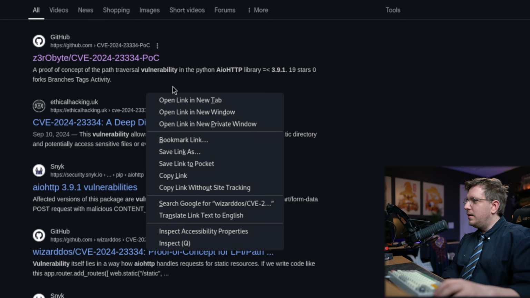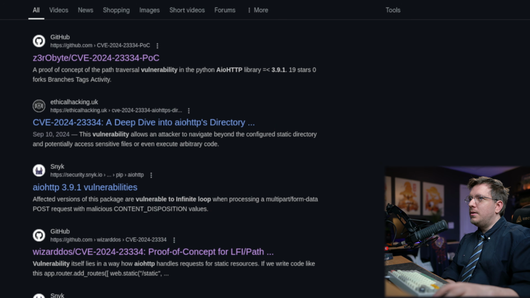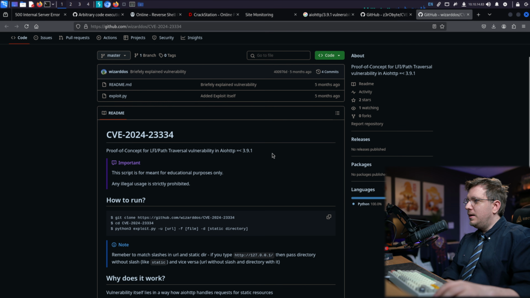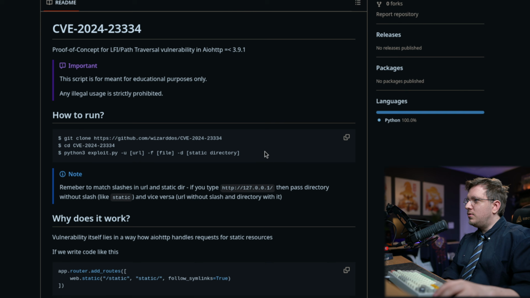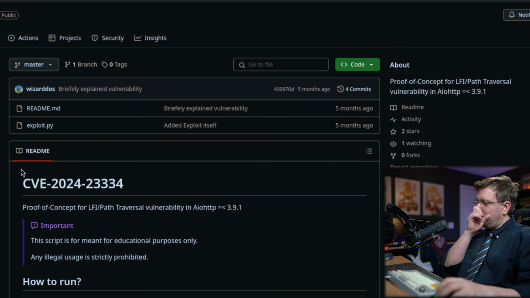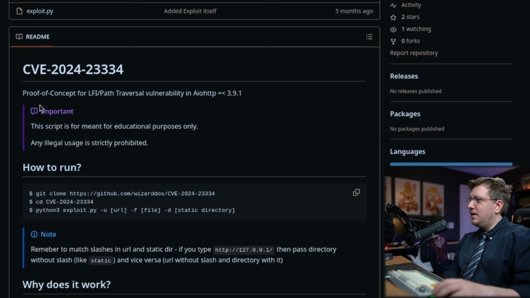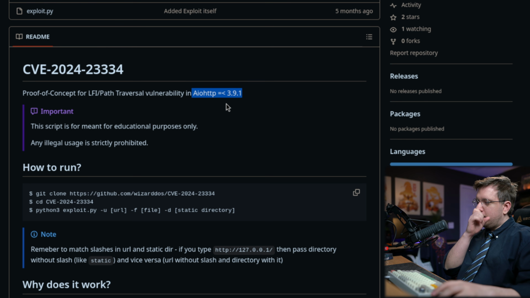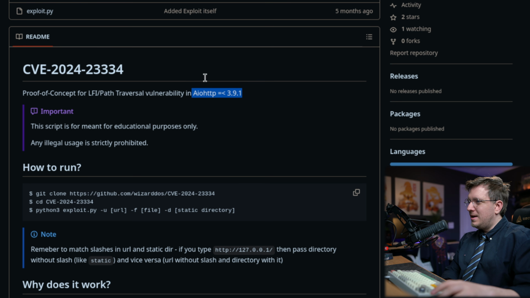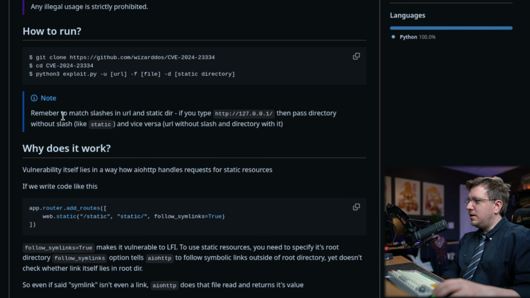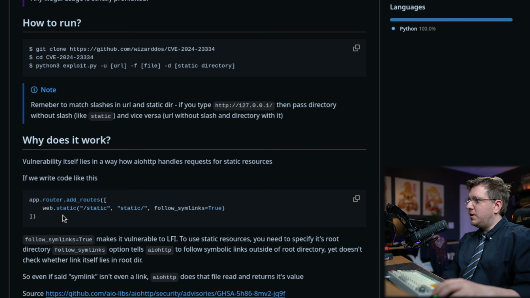Let's go ahead and open these up so we can go through them. And let's take a look at what exactly this is. So this is a CVE from 2024. It's pretty recent. And the proof of concept here is an LFI patch reversal vulnerability in this version. So that's pretty promising because we know it is this version. So let's take a look and let's figure this out.